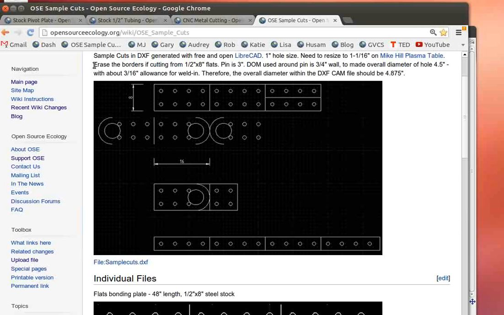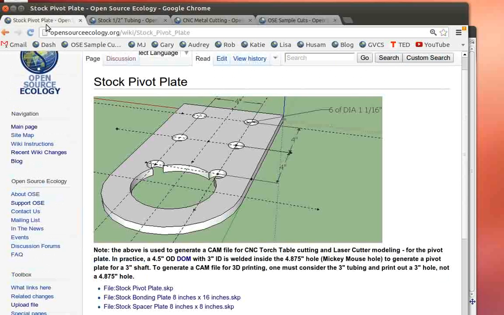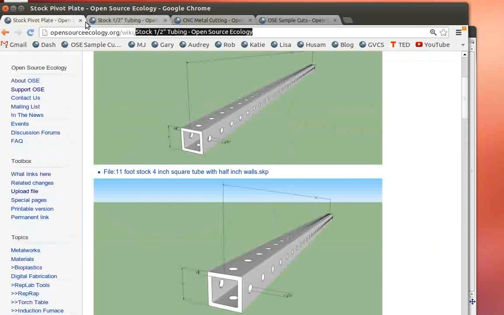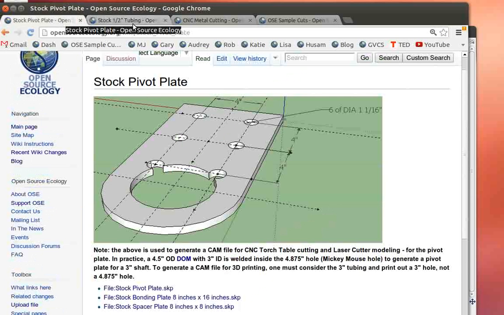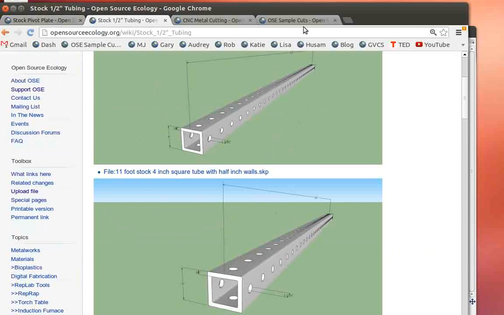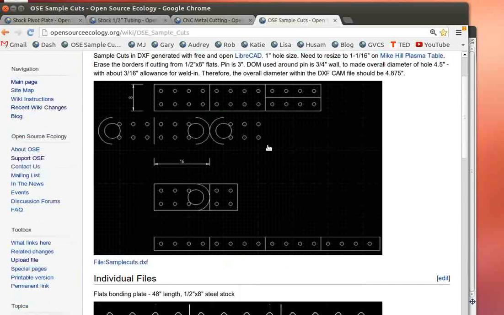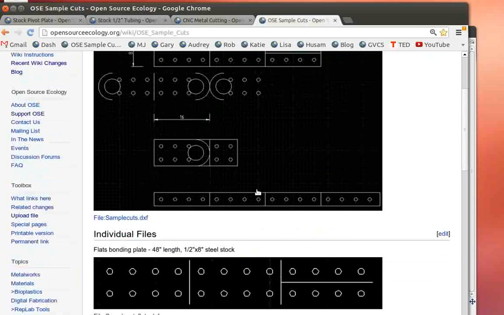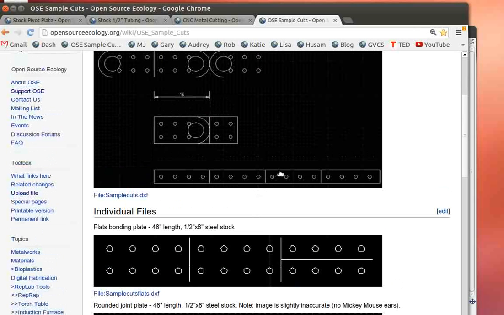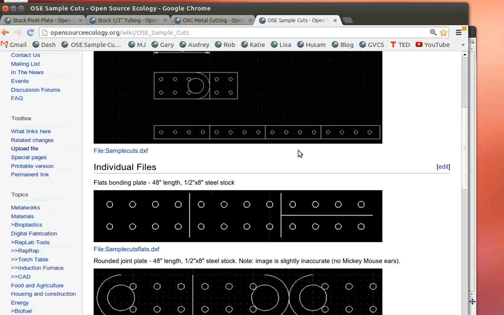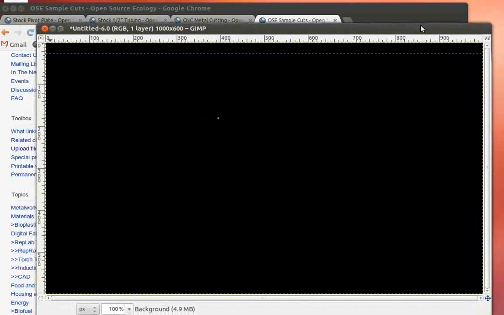So sample cuts, you take them from DXF files, which are two-dimensional files that are generated from 3D CAD, which are done in SketchUp. So an example of this tubing is interesting. While we can cut anything from flats, the tubing is three-dimensional, so we need to make special provisions for that. What we need to do is give the fabricator a two-dimensional file of the tubing, and here's how it goes.